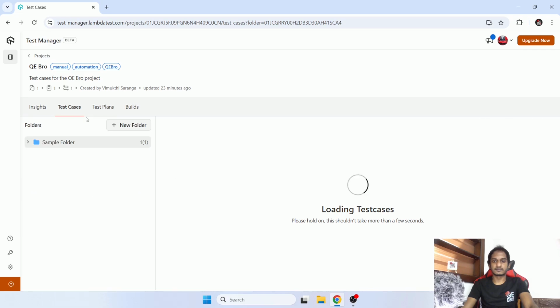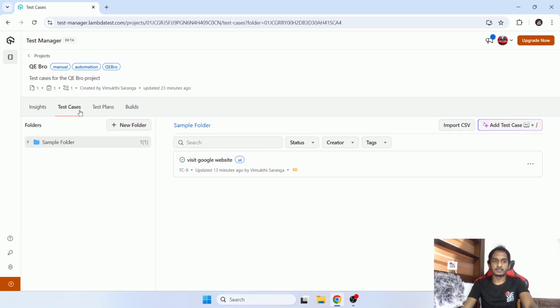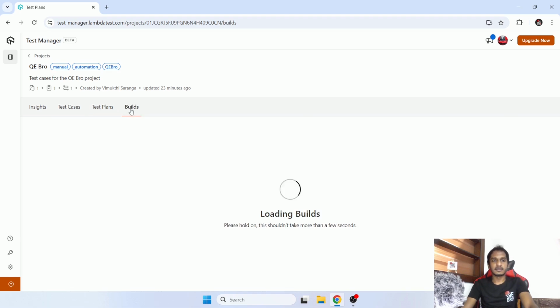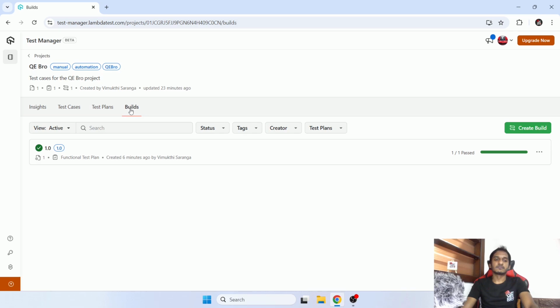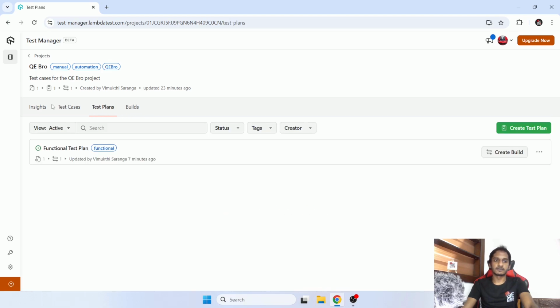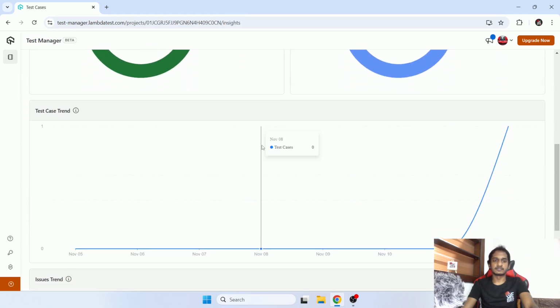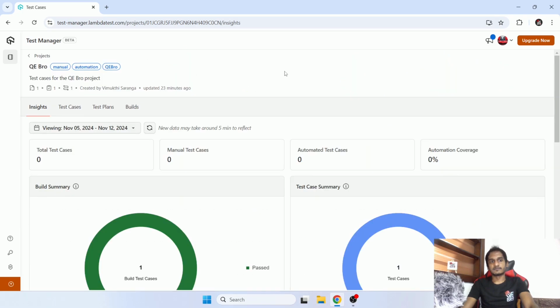Let me quickly walk through it again. First, I created the test case. Then I created the test plan and added the test cases to the test plan. And then I created a build for the particular test plan, and then I executed the test cases inside the build and completed it. Then that information was reflected in both the test plan and test cases as well. And at the end of the day, you can see all the information here in the insights section for your project. So that's about the test manager.